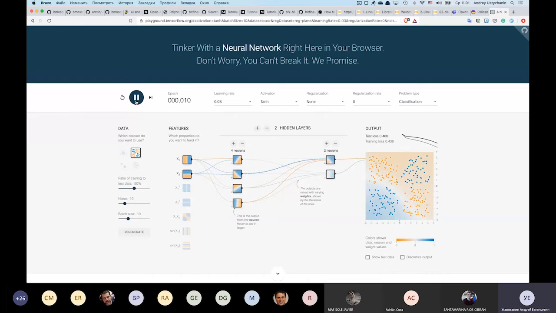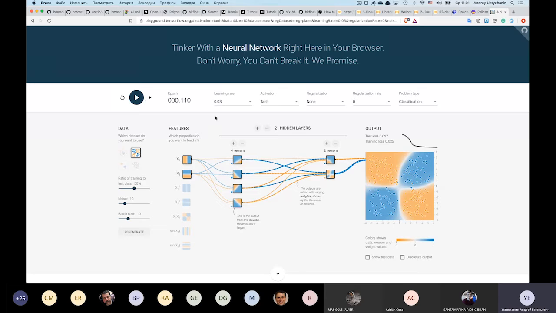So I would recommend you to spend some time playing with this thing. I believe the slides are in Indico, and of course you can click on the link there and get to this TensorFlow playground yourself.